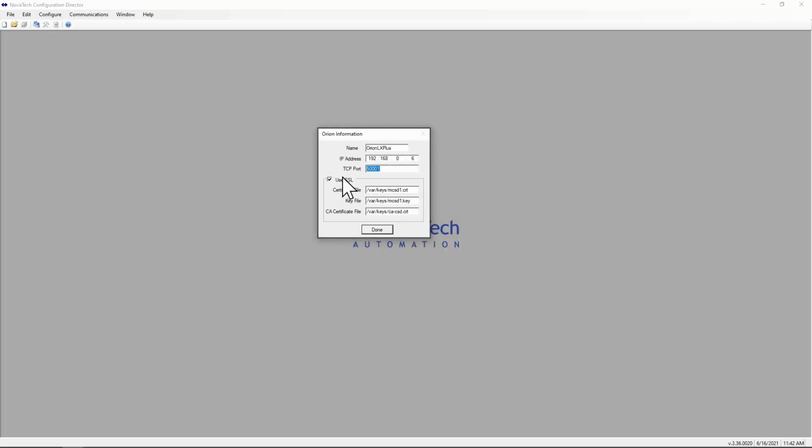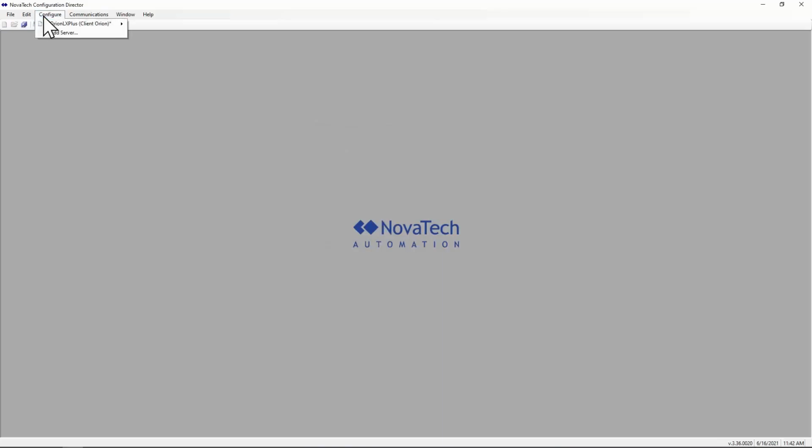You have the option to use SSL, but if you are doing this configuration in a substation, the Orion and the IO, everything's in the substation, I would recommend not to use SSL because it would require a little bit more work to set up SSL. So I'm going to uncheck this and hit done. Then I have my Orion LX. Now I can keep adding the Orion IOs.